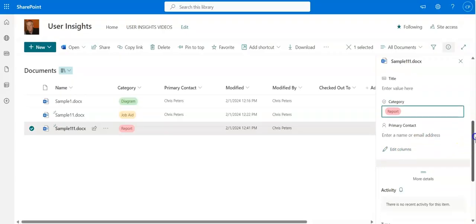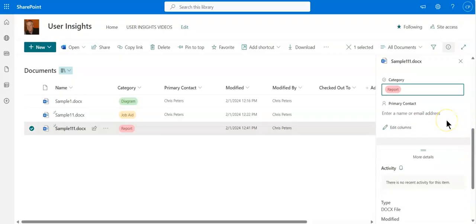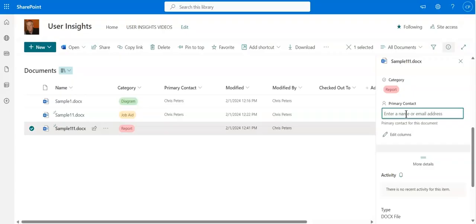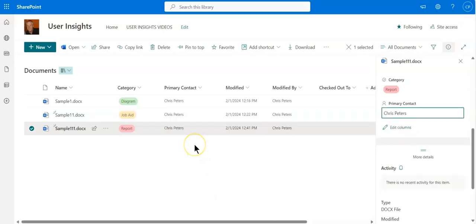And then our second sample metadata column is the primary contact we talked about here. So I'll just put myself in again. Just start typing my last name. It resolves me in Active Directory, and we'll select me, and notice it's going to populate that here also. And it's auto-saving when we do these one document at a time.